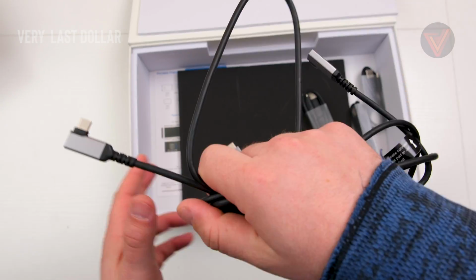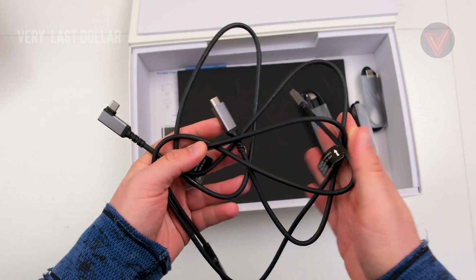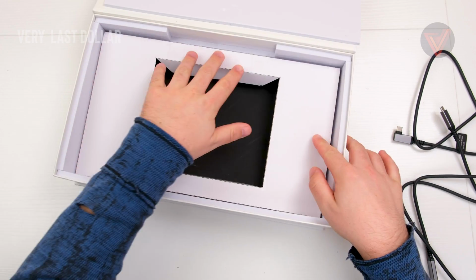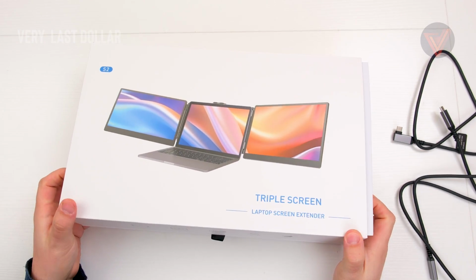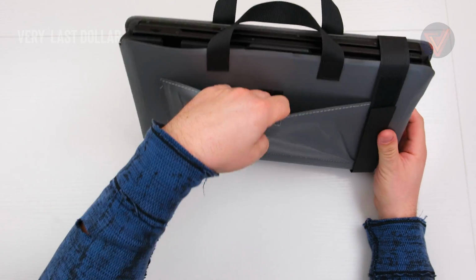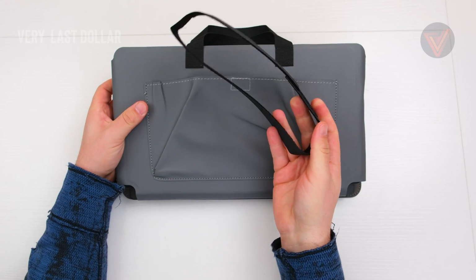Because I own a MacBook Pro, I just need the Type-C to Type-C cables. These displays are either HDMI connection or USB Type-C. None of these support a Thunderbolt connection. The carrying case has a pocket on the front side for whatever cables are needed. Also, it has Velcro straps to keep everything closed.